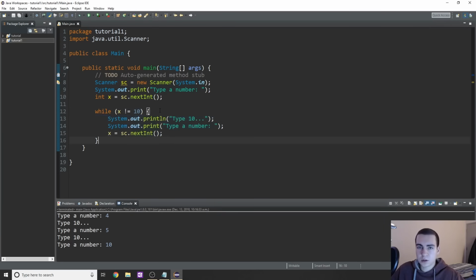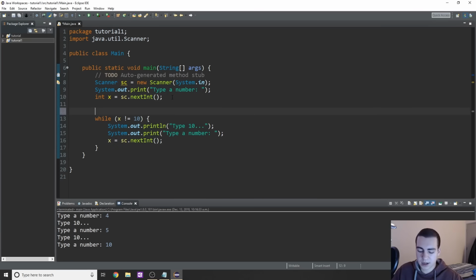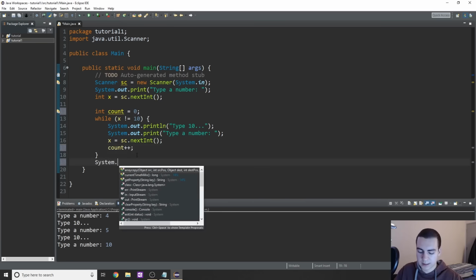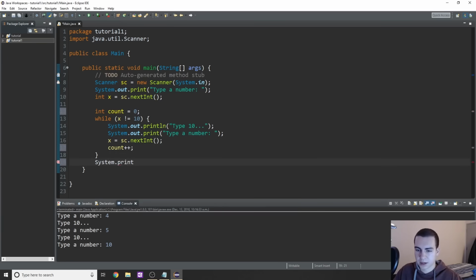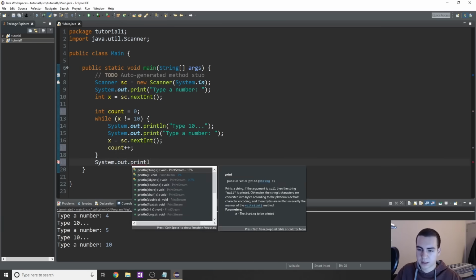Now, again, what I was saying is we can do everything with while loops that we can with for loops, because we can also count in while loops. Just like I did before, I could do something like int count equals 0. And then every time we run this loop, we could just say count plus plus. And then maybe at the end of our loop, we want to tell them how many times they messed up. So I'll print System.out.println.